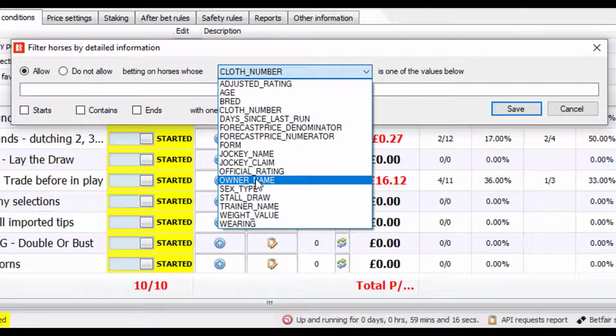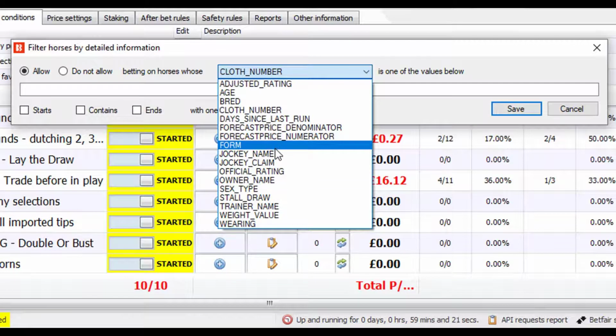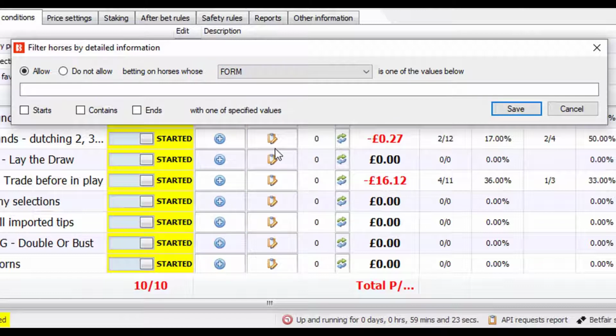For example, if you wanted to set a strategy to only bet on horses who won their last race, then you would select Allow Betting on horses whose form is one of the values below, and enter 1 and click on Ends, meaning that the most recent result was a win. Or if you want to back horses ridden by specific jockeys, then you can enter the jockey names separated by commas and check the Contains box.